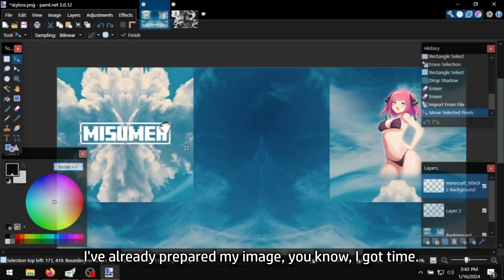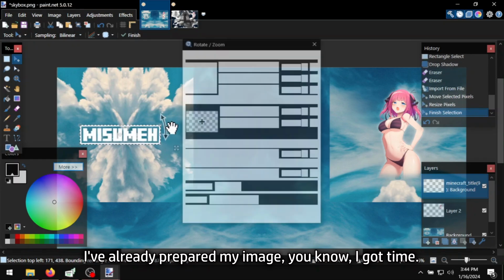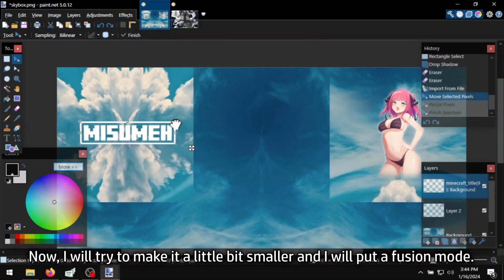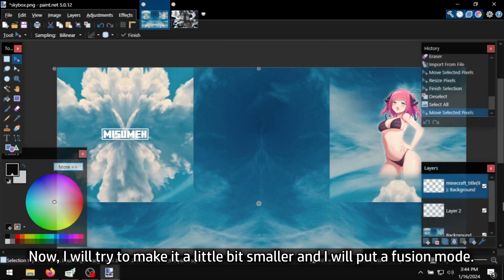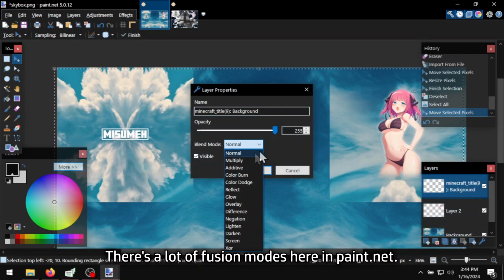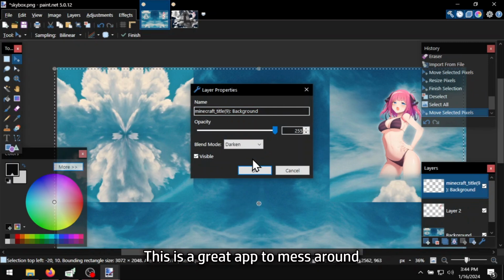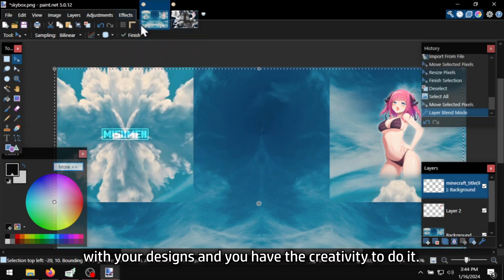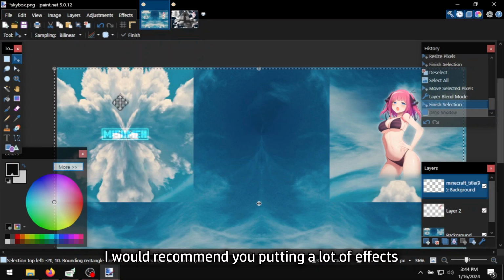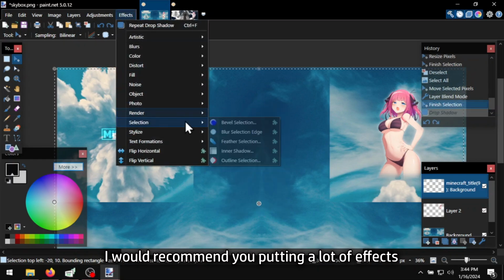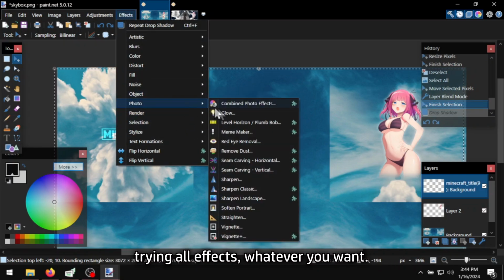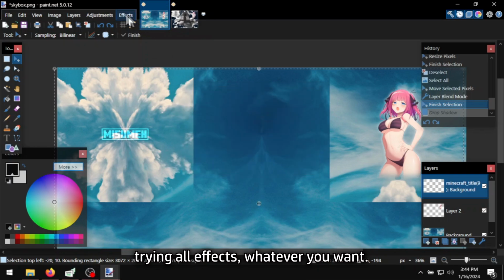I've already prepared my image, I got time. Now I will try to make it a little bit smaller and I will put a fusion mode. There's a lot of fusion modes here in Paint.net. This is a great app to mess around with your designs and you have the creativity to do it. I will recommend you putting a lot of effects, trying all effects, whatever you want.